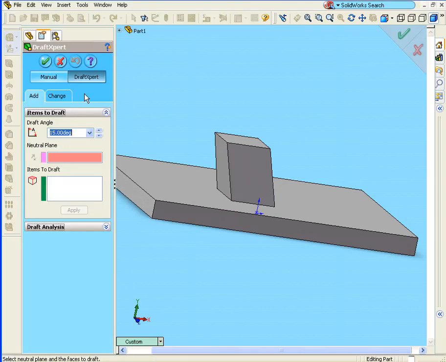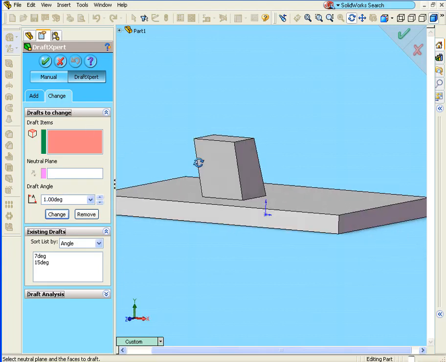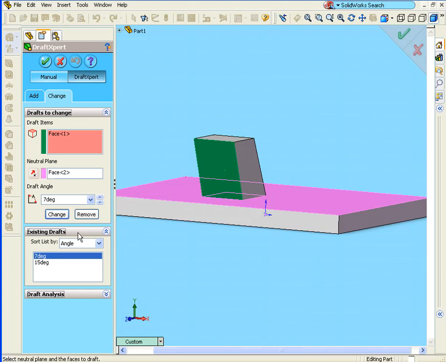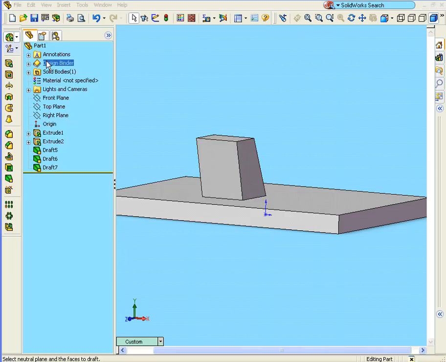Let's click the draft command again. We're going to edit those drafts that we just created. Select the angle you want to change. Let's change it to 12. Accept our changes, and the draft changes, as you see. Click OK. This concludes our review of the Draft Expert.